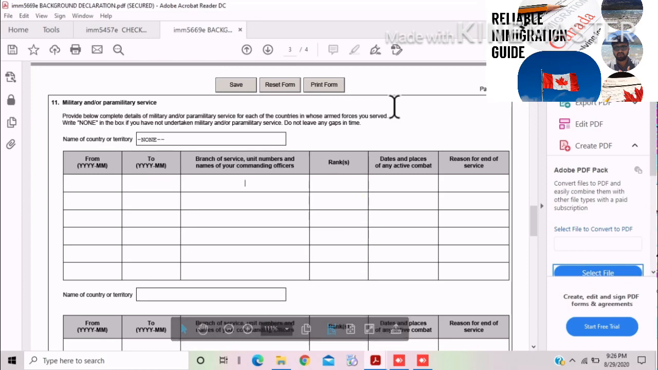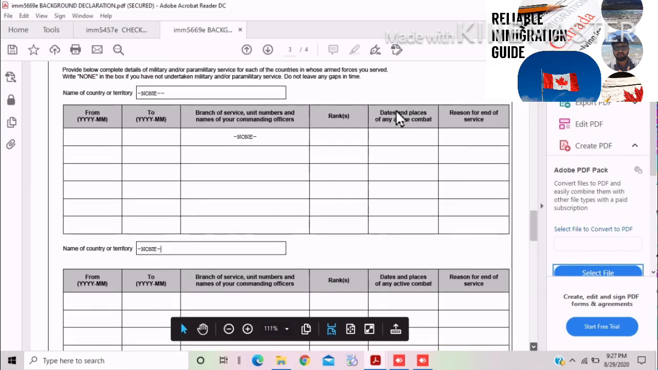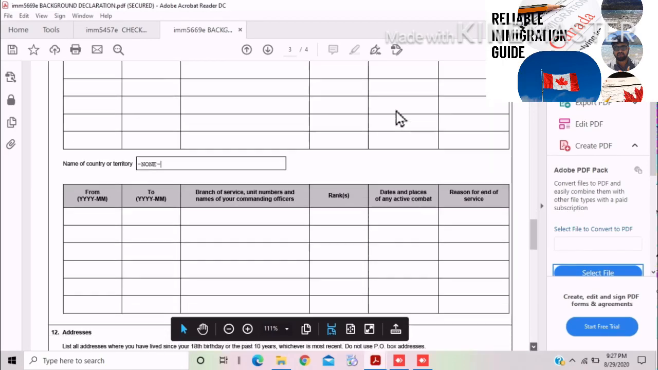Again, for name of the country or territory, if there is nothing, you need to mention none there. Then for from, to, branch of service and unit numbers, just mention none. I'm just giving you an example of how to do that, so they will know you haven't served in the military anywhere in the world.